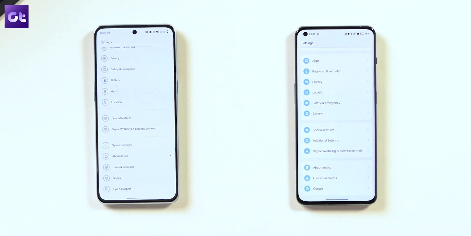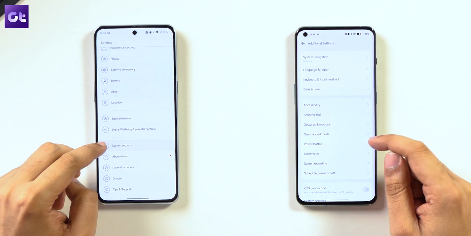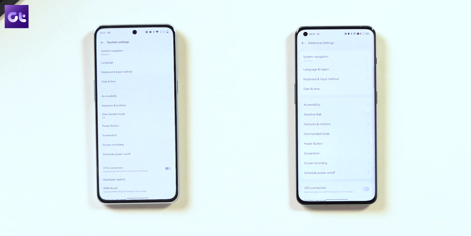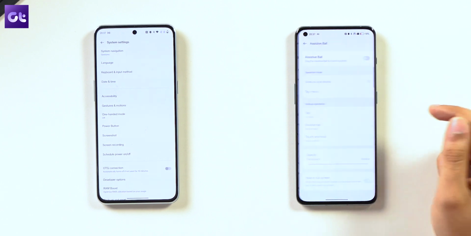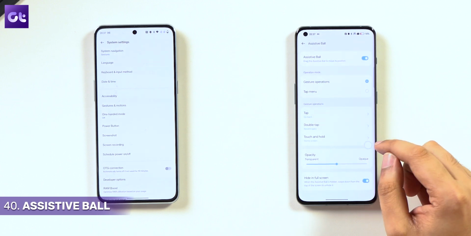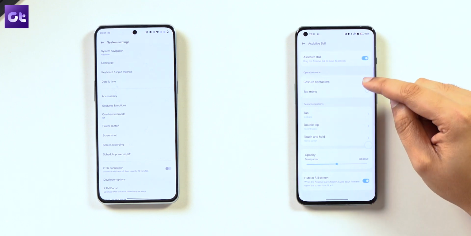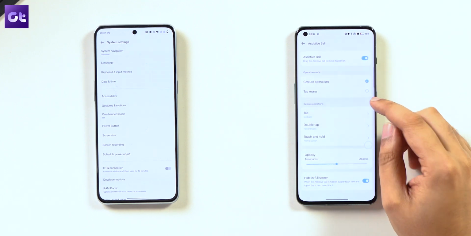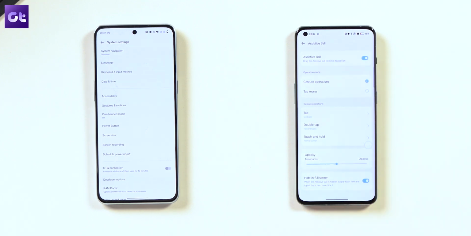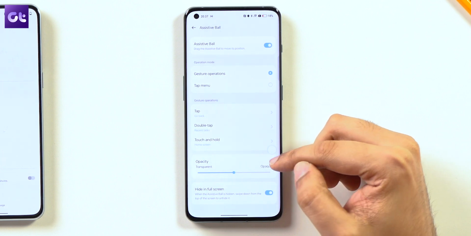Now moving on to the final change that I saw in OxygenOS 13 is where the system settings basically became additional settings. And here we see a new accessibility feature, which is assistive ball, which is basically a circle that appears onto the screen and can be used for multiple different purposes. It can operate gestures, or it can basically become a source of different actions that can be performed just by tapping. So under gesture operations, we can tap it, double tap, and touch and hold.